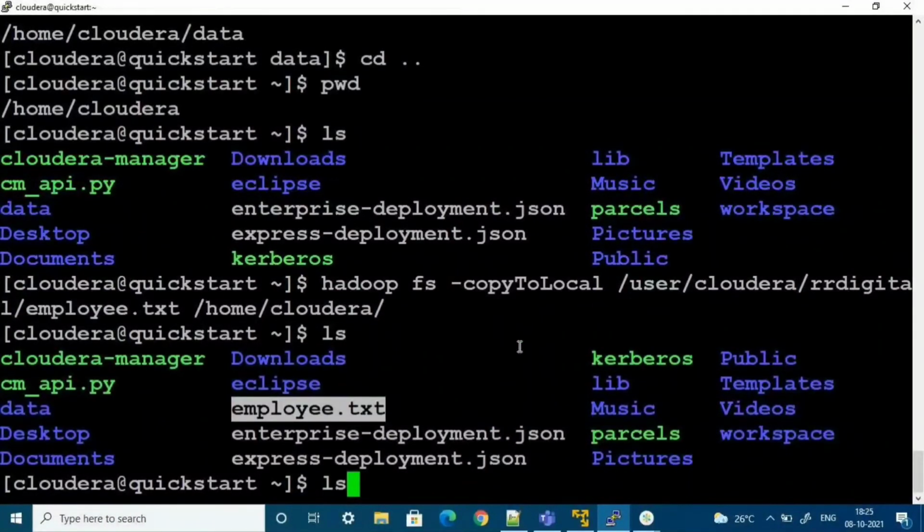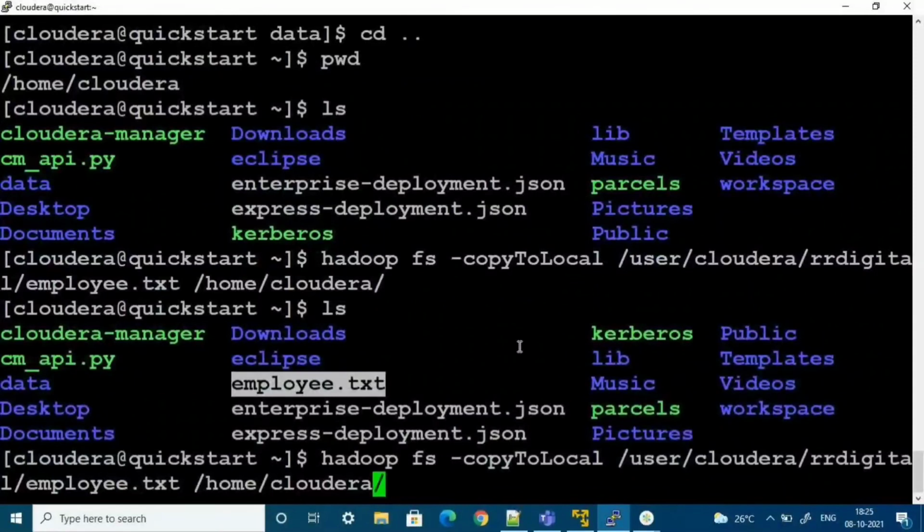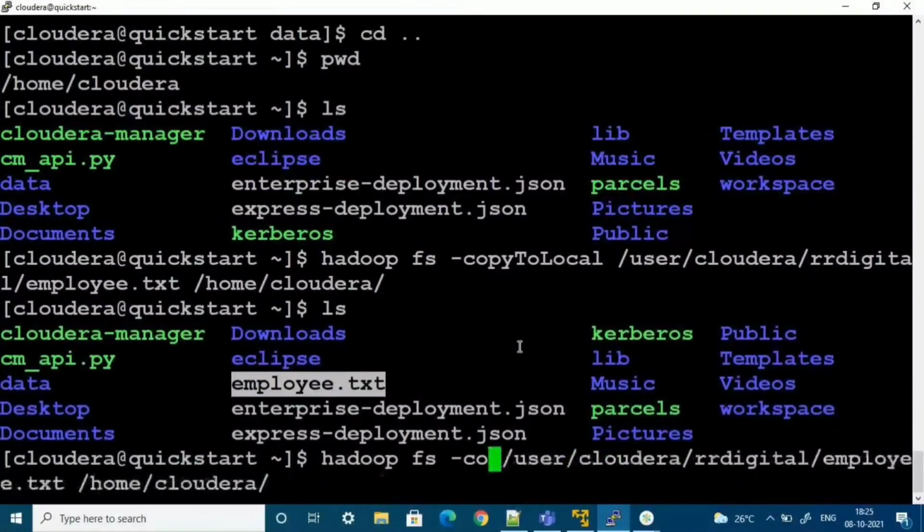Okay, so in a similar way we have one more command. You can use copyToLocal, or you can even use the get command also. Okay, so both will work to copy from HDFS to a local file system.